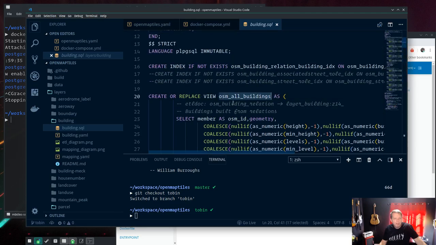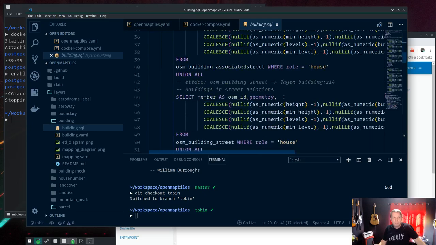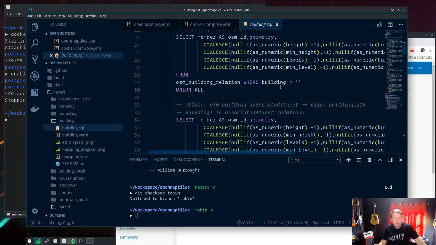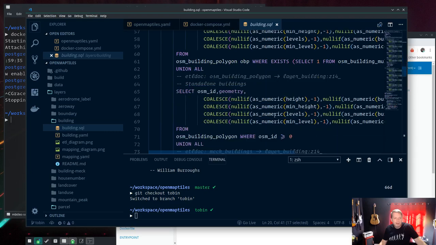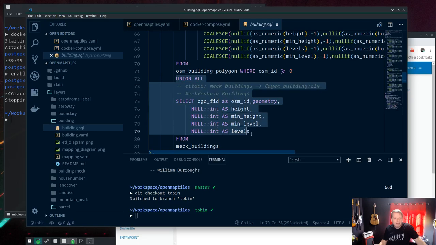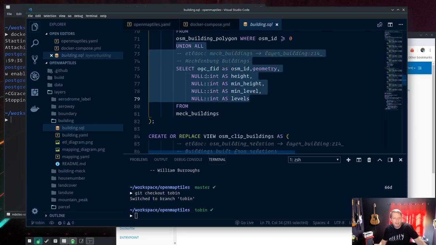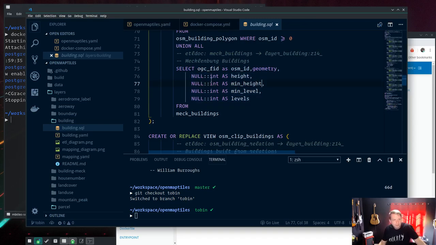I took the OSM all buildings. There's two layers. There's a view OSM all buildings that does zoom level 14, and there's that OSM generalized thing that does zoom level 13. For zoom level 14, for this OSM all buildings, I added at the bottom union all, and then I added my Mecklenburg buildings. And I just set null for these height things that are in that view that's returned, because we don't have any heights. And I return OGC FID as OSM ID, because OSM ID is what everything's using to union properly.